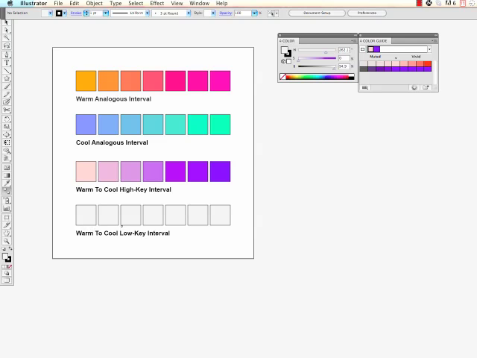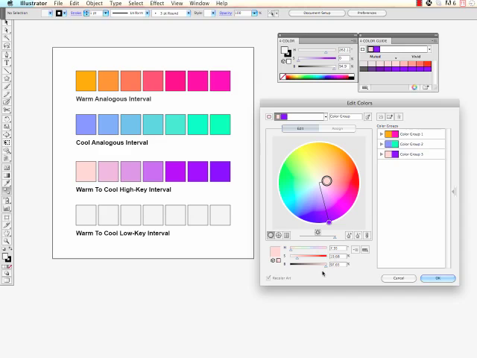And here we have another warm to cool low key interval, but this time we want to start with a low key. So we're going from a dark hue. Make sure we've got some dark hues there. So I'm going to use a different warm color to start with.